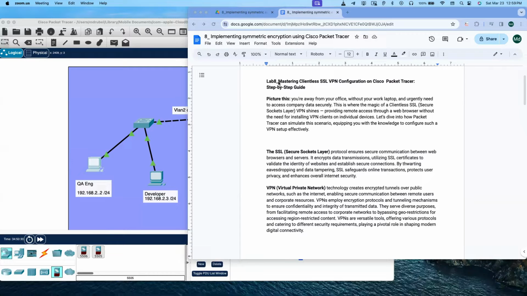Today we will learn mastering clientless SSL VPN configuration on Cisco Packet Tracer. So let's read out the scenario first. Let's say you are away from your office without your work laptop and urgently need to access company data securely. This is where the magic of clientless SSL VPN shines, providing remote access through a web browser without the need of installing VPN clients on individual devices.